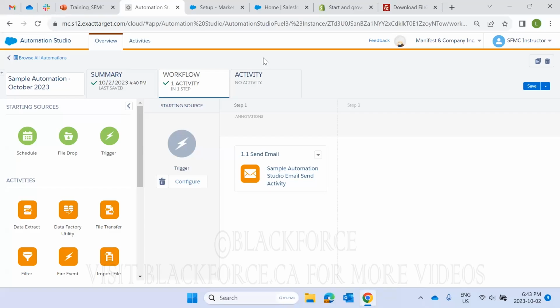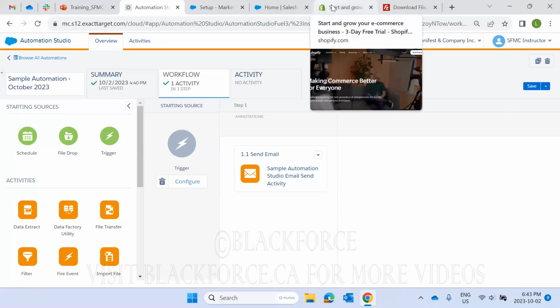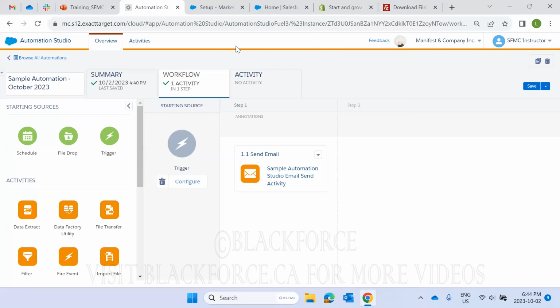And the reason you do that is because you want, every time somebody makes a purchase on your online store, you want to send them a confirmation message. You want it triggered automatically. Or every time somebody does something on your online store, you want a message sent out of Marketing Cloud. That's when you use this trigger option.